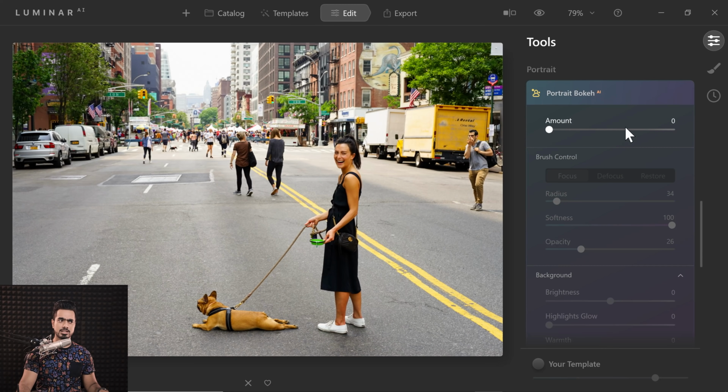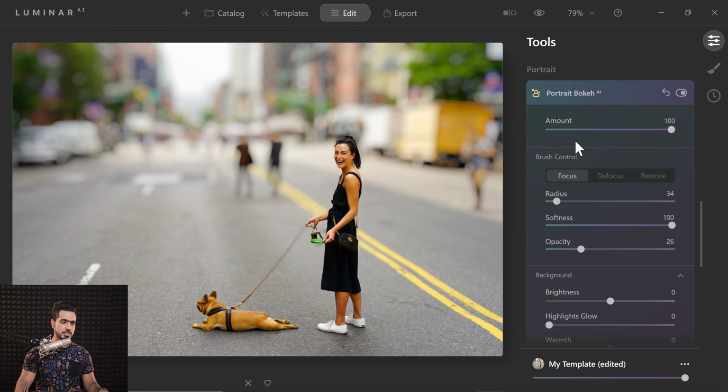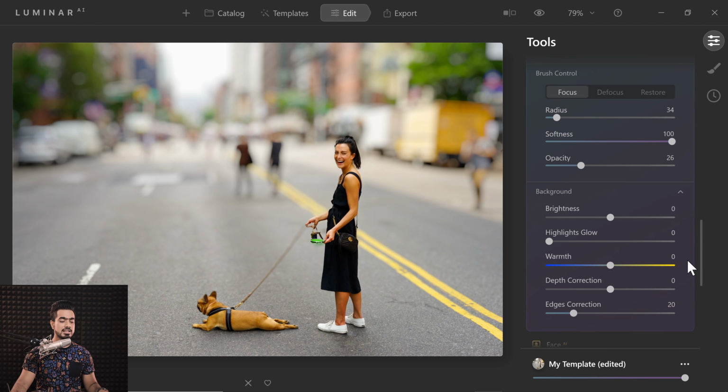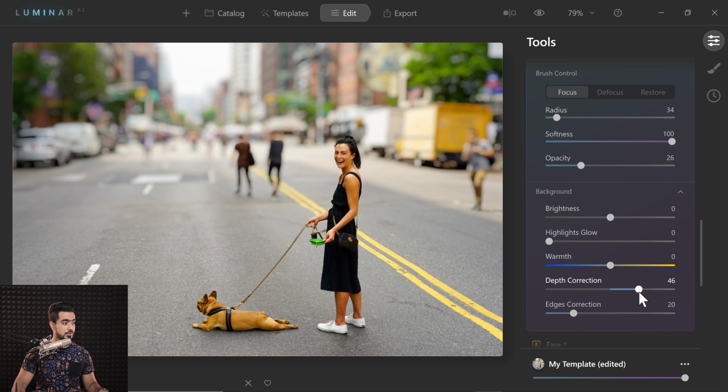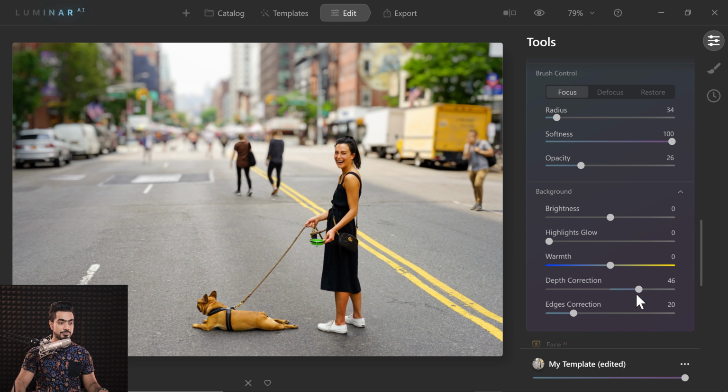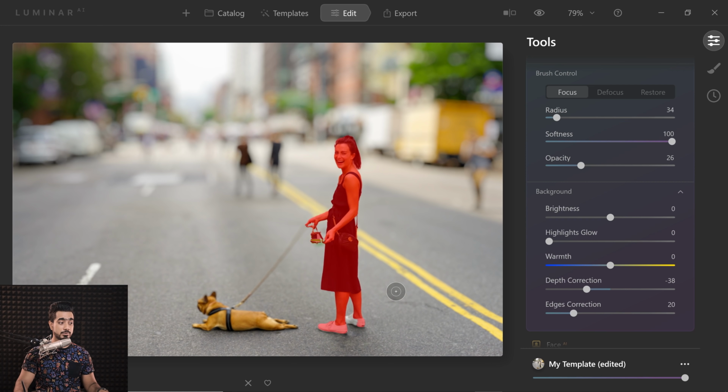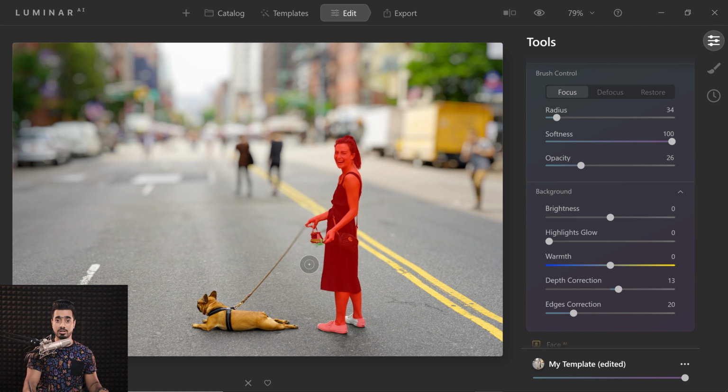Let's increase the bokeh amount right over here, and it pretty much does a good job. The most you can do here as far as focus control is concerned is depth correction. So basically it just controls where the blur starts. So if you increase it to the right, the blur will start further away. If you take it to the left, the opposite will happen. The blur will start closer and closer. So for me, I'm going to take it a little to the right. However, there's no way to control where you want to focus.